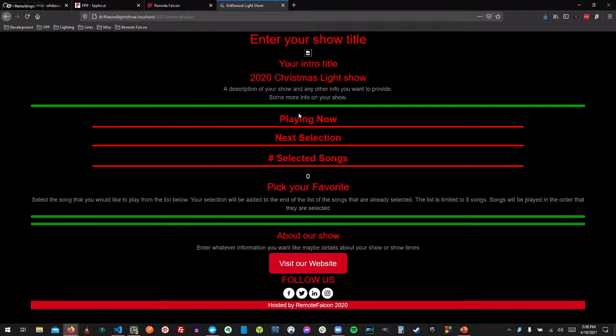So this is the default web page that is created for you whenever you create your account. This is the same website that your viewers will go to in order to interact with your show. And you can see there's some placeholders up here, such as entering your show title, your intro. You can put images in there, and then you have some sections that show like playing now and next selection, which we'll get into more details on in a little while as well.